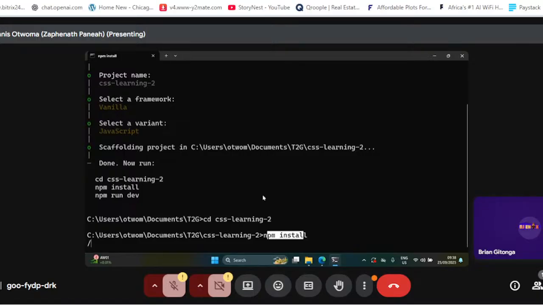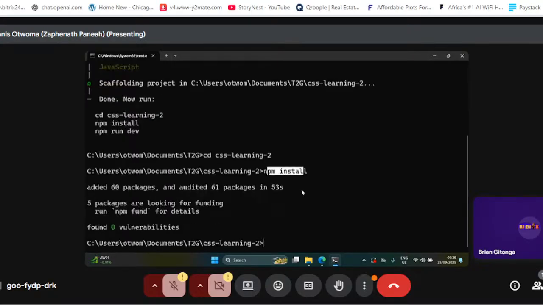Whenever it comes to front-end web development and you're trying to set up your project, I highly recommend that you use this tool here called Vite. You can see what I have done. I just followed these steps: cd css-learning-2, and then the next step was npm install. Again, you don't have to understand these commands. You can literally cram them if you want to. But in 2 weeks, they're going to make perfect sense.